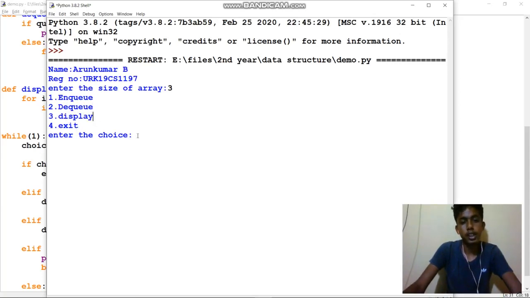The third option displays what has been done in the array: after the enqueue and dequeue operations, it will display the numbers or elements you have added in the array. Then the fourth is to exit the program.